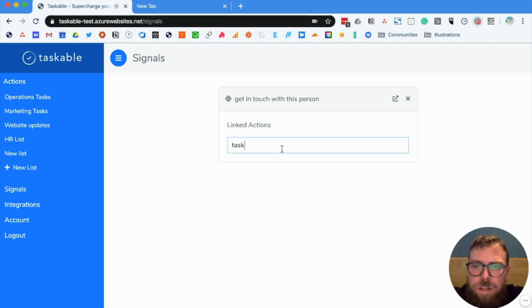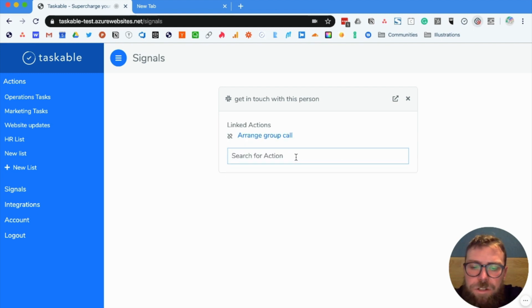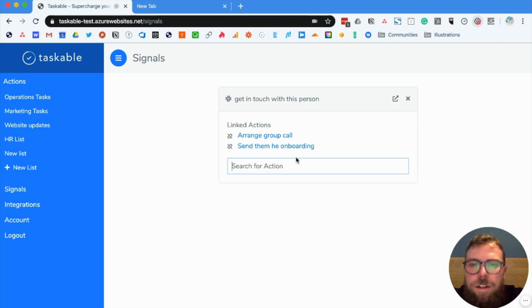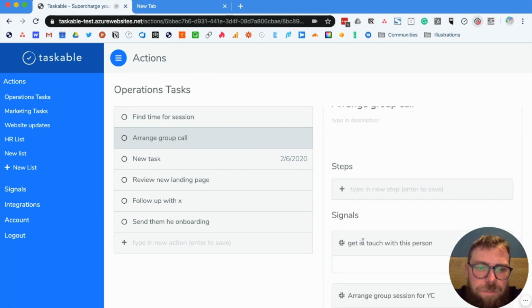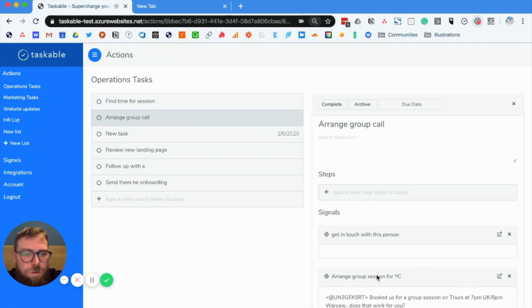So let's say, let's arrange a group call with this person and then send them the onboarding. So now when we head over to that arranged group call, as you can see, get in touch with that person. There's another signal there, where you can see that message and again link back to that.